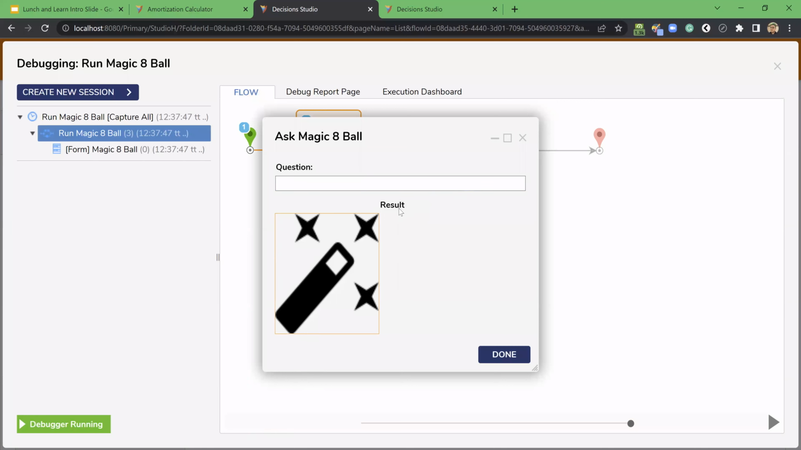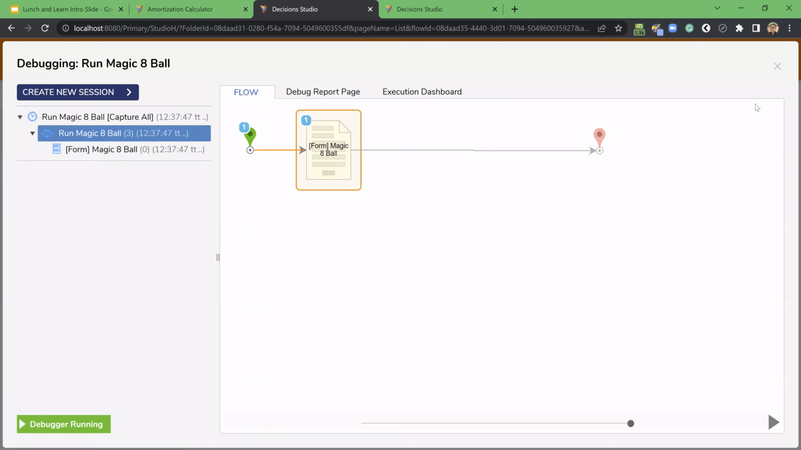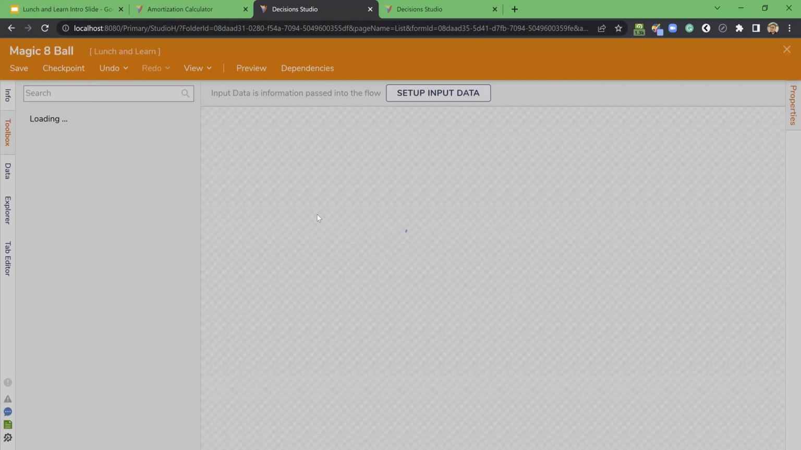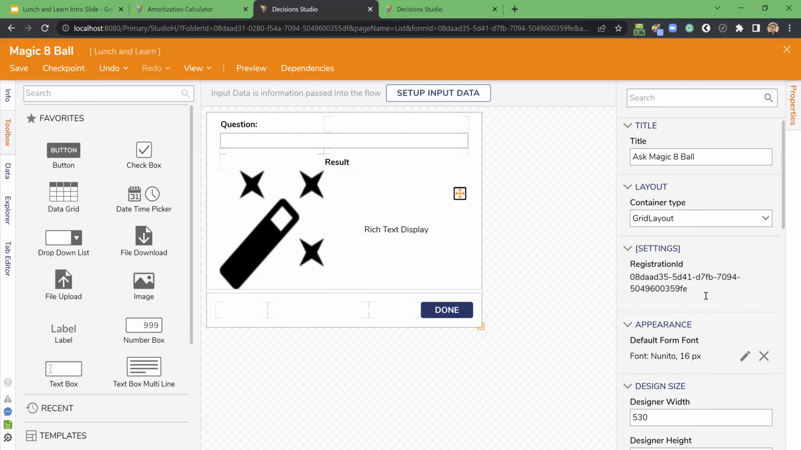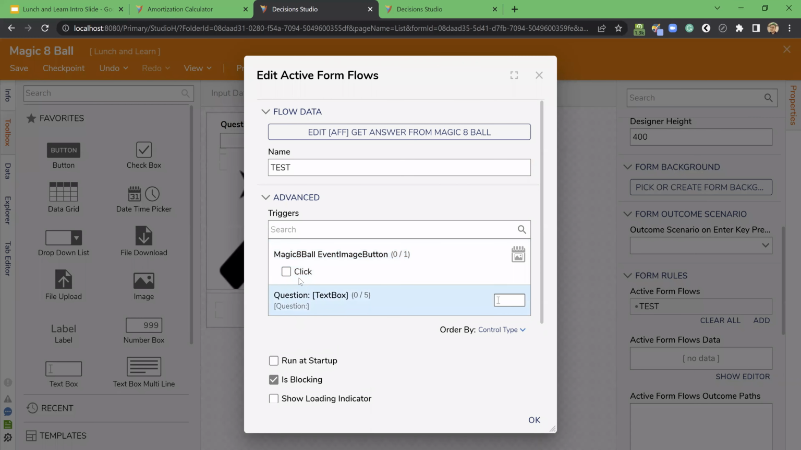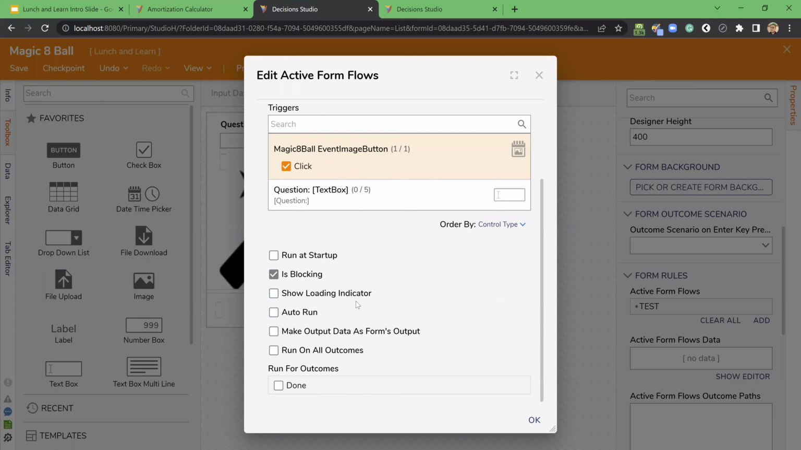Did I save my active form flow? It's not showing in the results here. Test. Oh, you know what? I don't think I set a trigger on it. Yeah, so it was not triggered there. So that's important. If we wanted it to run at startup, saying it already got a prediction or something like that, you could do this.